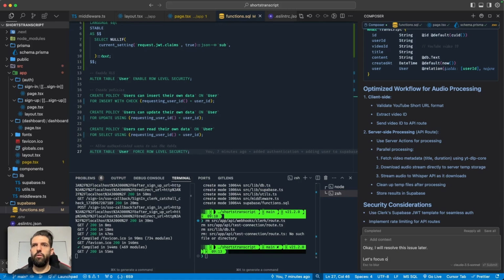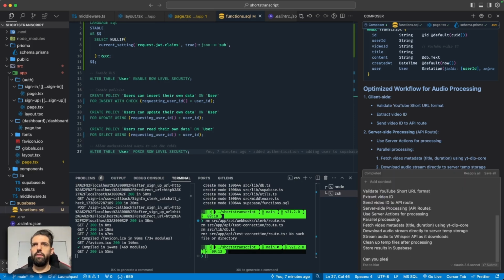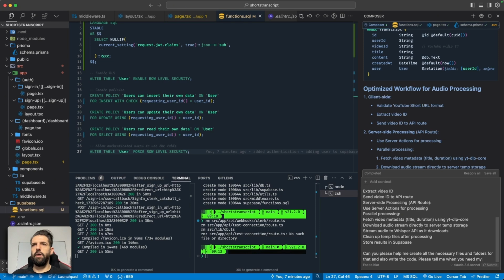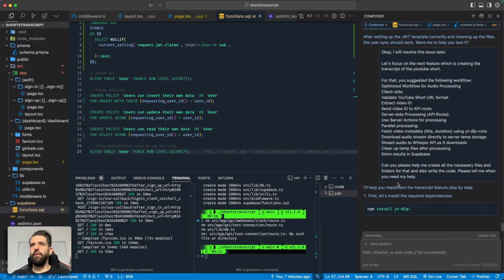Let's focus on the next feature, which is creating the transcript of the YouTube short. For that, you suggested the following workflow. Can you please help me create all the necessary files and folders for that and also write the code? Please tell me when you need my help. So we'll do this. Cursor will probably do a bunch of things.